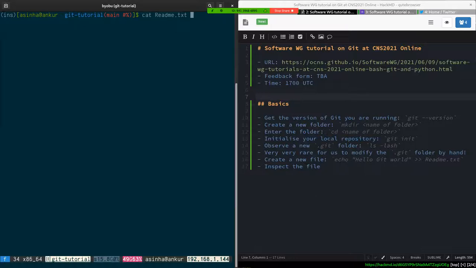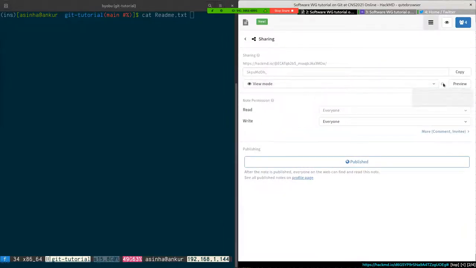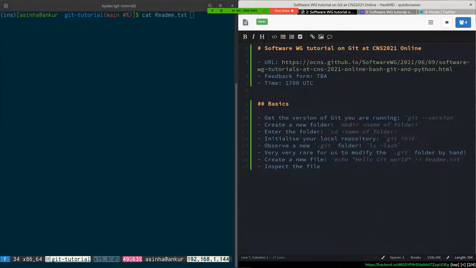So let me put the link of that back here. Because sometimes the output from commands will be quite long. It'll take the whole screen, so you won't be able to see what I've done before. So if you can have the shared document open, I think that will be quite useful. Okay.